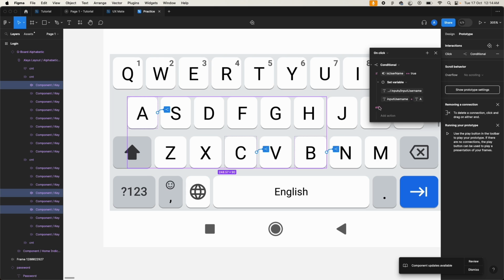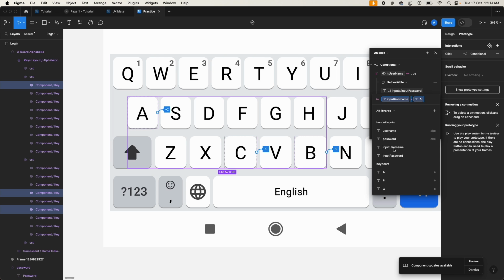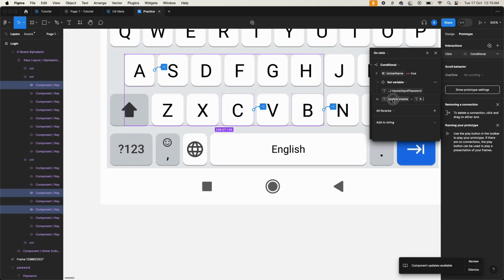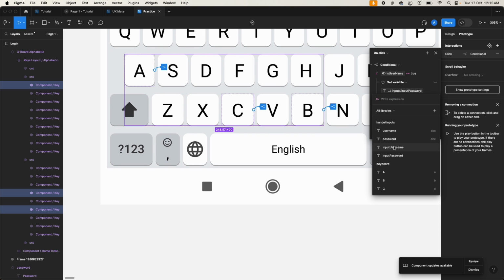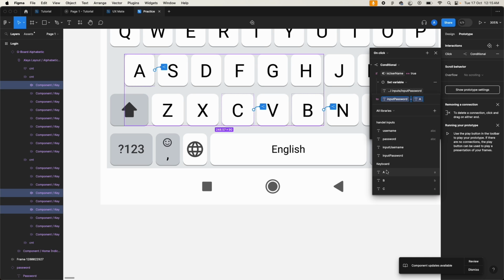Now go to the else block, where we will be doing, if is username is false. So if it is not true, it is false by default. So go to the else. Now we'll be doing a set variable, same way, but for now, instead of username, we would be doing input password, and which is going to be input password plus A. Okay, let me just cross check this. I guess we messed up here.